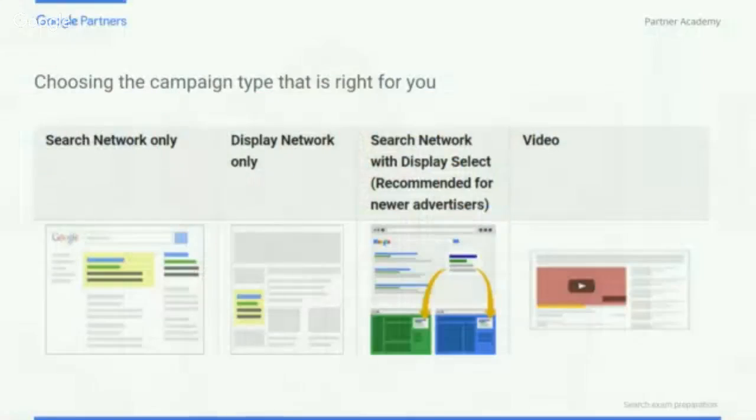So let's talk about that, choosing a campaign type that's right for you. There are quite a few options within AdWords, so sometimes it can be a little bit confusing to figure out what's the right choice. The good news is that there's not necessarily one right answer. A lot of times companies will use many different campaign types all within their account, and they can complement each other in different ways. But the main idea here is that it all depends on the marketing goal that you're trying to achieve.